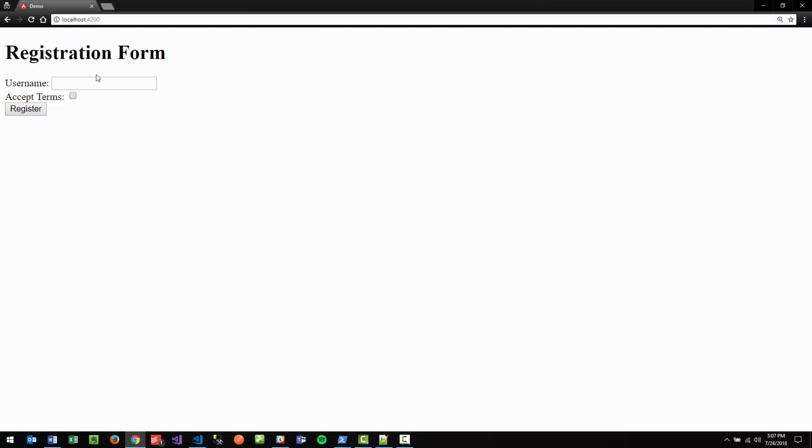We see that we have our form and we have our username and accept terms. So if I enter in some values and accept the terms, click register, we see that our form value looks as we would expect it to. Now there's no validation going on right now, so let's add some simple validation logic for both of these two properties.